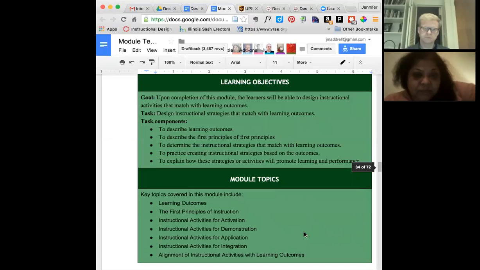I have a 3-day lesson plan instead of 4. The first day is going to talk about learning outcomes. The next day is going to be about learning outcomes and the first principle. The next day is going to be the instructional activities for each of the 4 steps. And then the last day, how they are going to make sure they match the objective with the learning outcome.